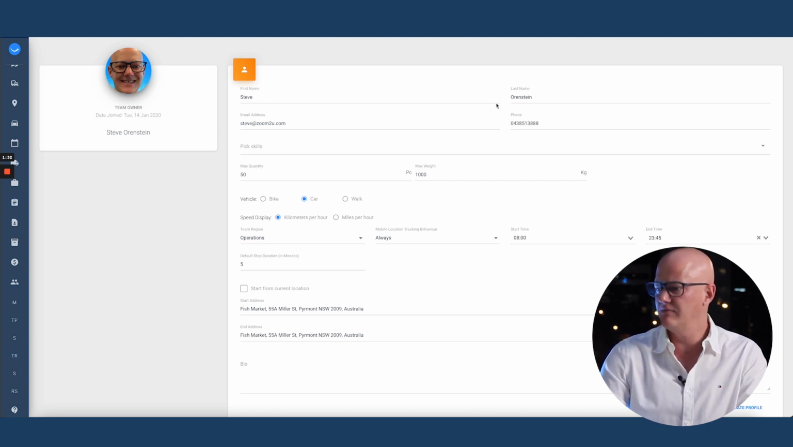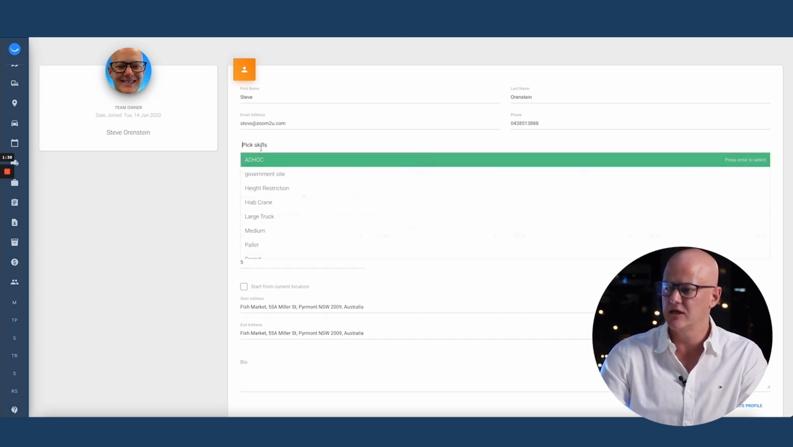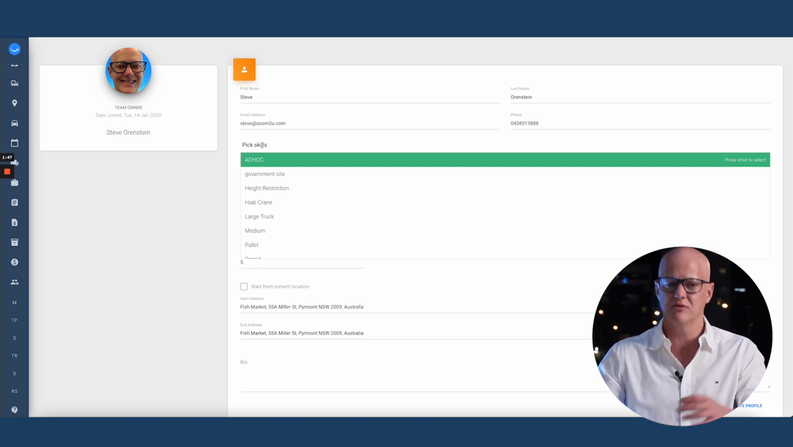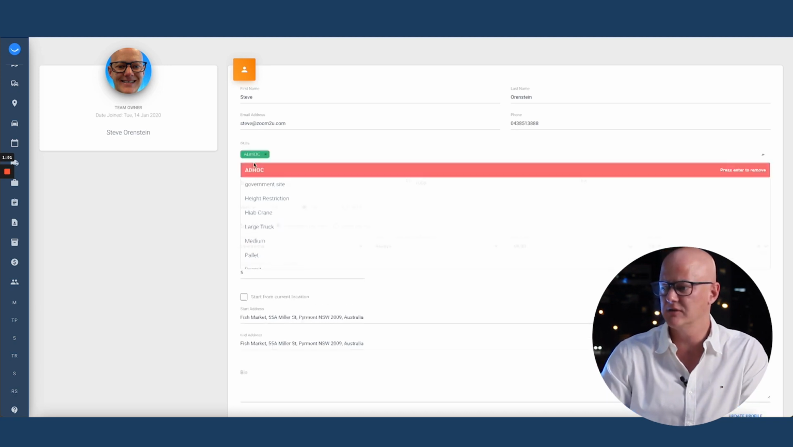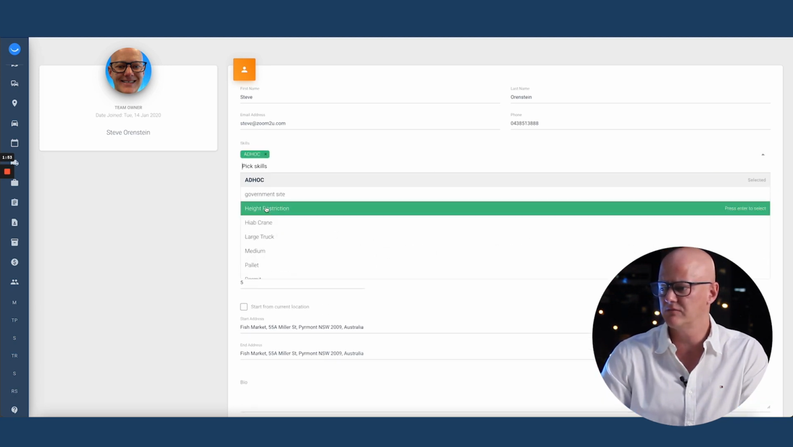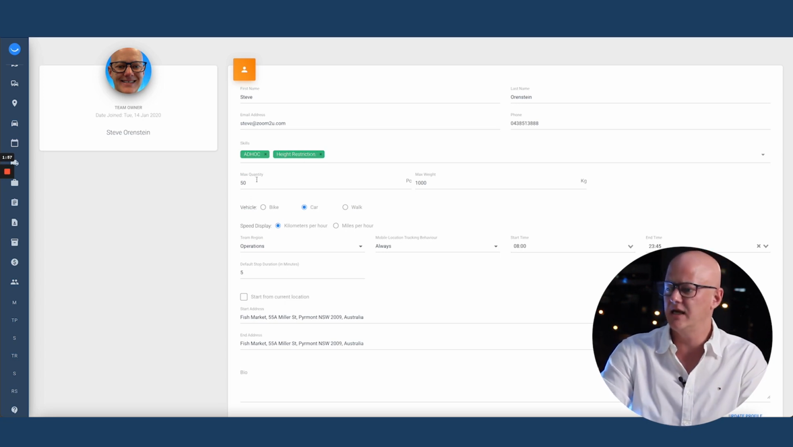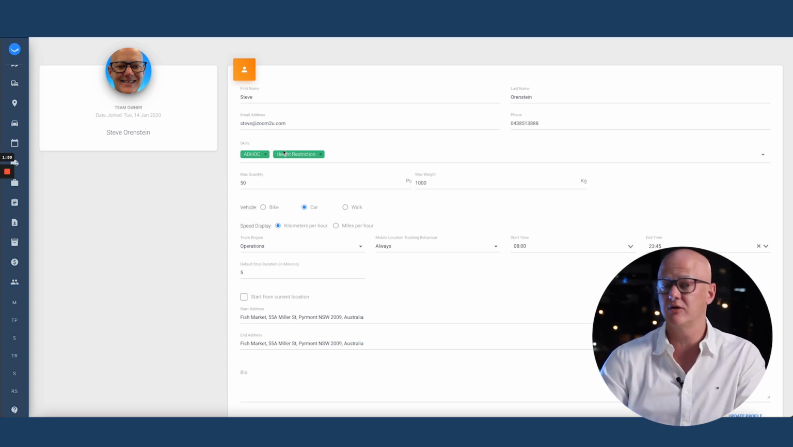You'll see name, information, mobile numbers, and you'll have your skill section here. So you may want to create a series of skills. Creating skills is under settings, and I'll show you that shortly. These skills are then used to say this team member can do these types of deliveries or this type of work, and you can link them to many different skills. It's just a matter of adding those and removing those as you need to.